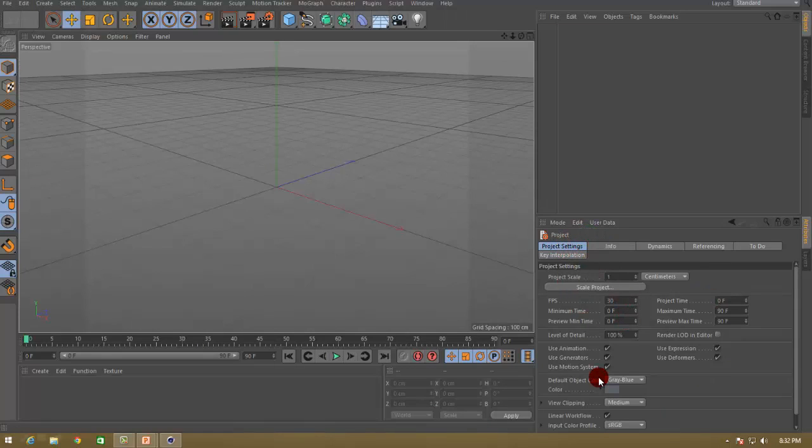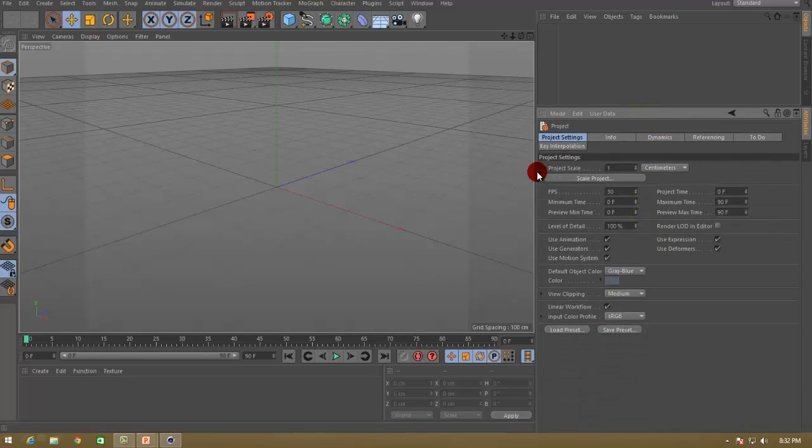Let me explain a project setting. The first thing is called scale. What scale, what parameter or what unit do you want to work with? If you're creating a product, something like a shampoo bottle or a medicine bottle, for a small product design, I can use a unit like centimeter, millimeter or micrometer.